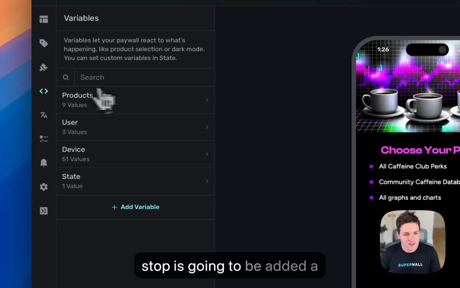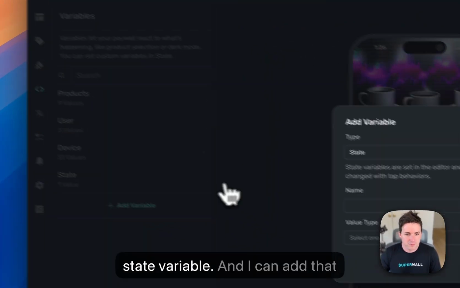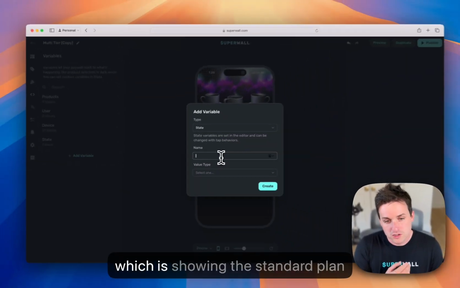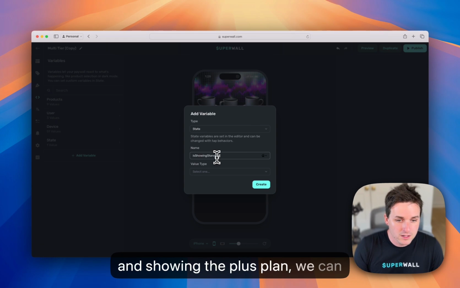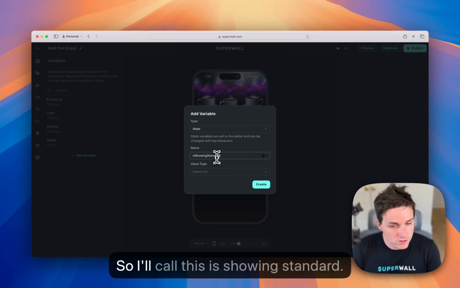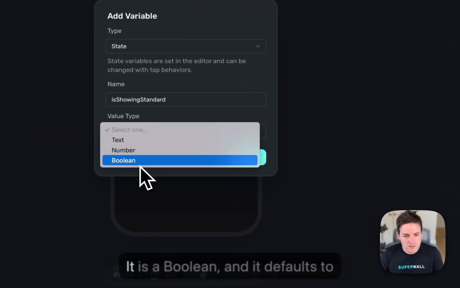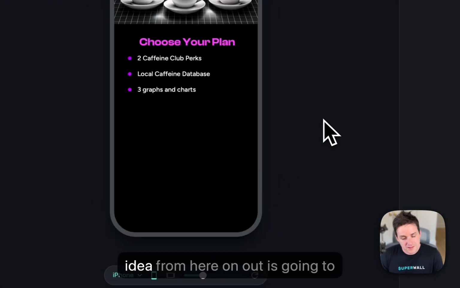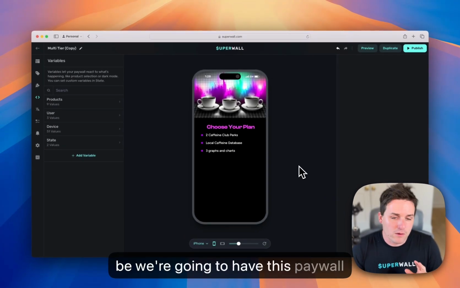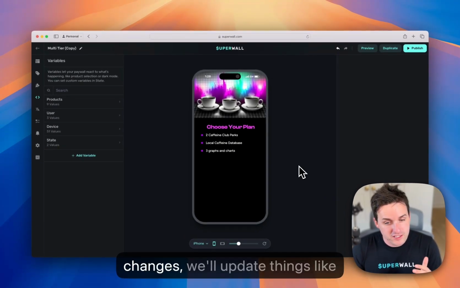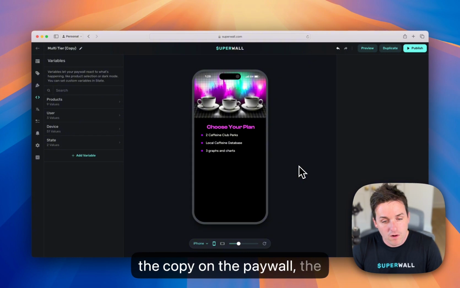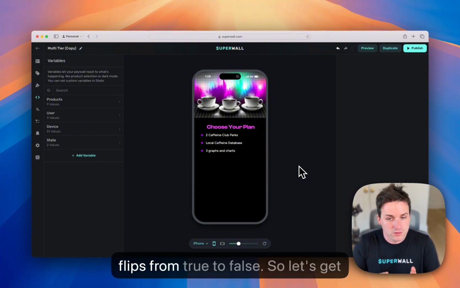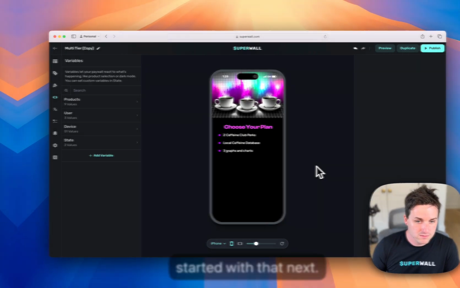My first step is going to be to add a variable. Now, this is going to be a state variable, and I can add that easily in Superwall. Since we're only dealing with 2 states, showing the standard plan and showing the plus plan, we can get away with just using a Boolean. So I'll call this is showing standard. It is a Boolean, and it defaults to true, and we'll create that. Now, the idea from here on out is that we're going to have this paywall adapt to that variable. Whenever it changes, we'll update things like the copy on the paywall, the products that are showing, or even the hero image at the top when it flips from true to false. So let's get started with that next.